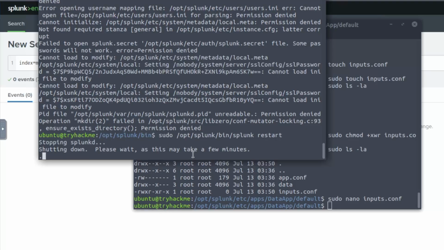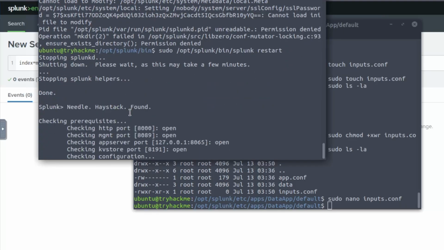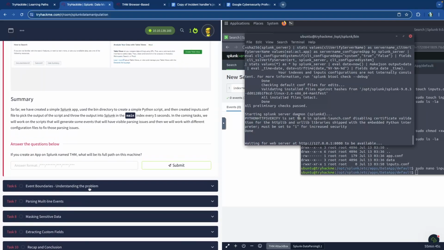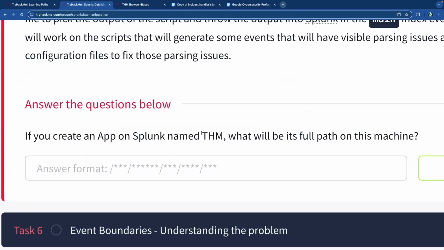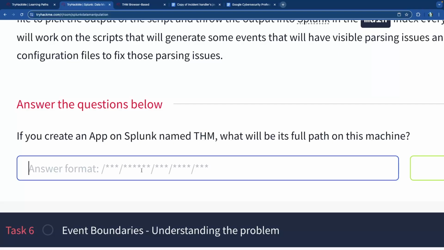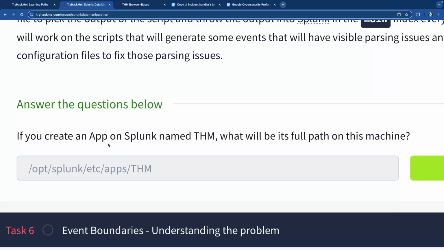This may take a few minutes. Okay, that looks like it's working. So once it restarts, I will come back to it. Actually, there's a question that we do have to answer. So while it's doing that, we're going to come down here and answer this question. It says, if you create an app on Splunk named THM, what will be its full path on this machine? And the full path is going to be /opt/splunk/etc/apps/THM. That'll be the full path.